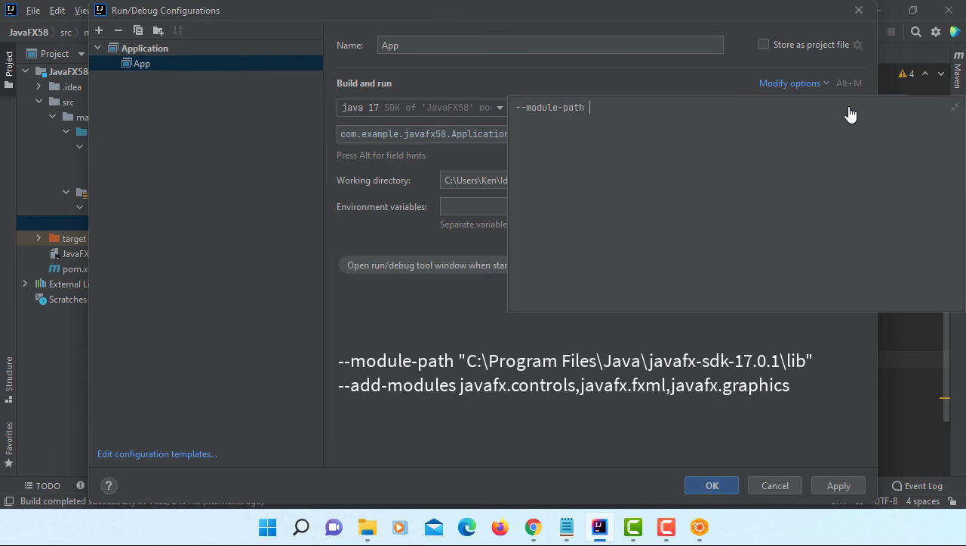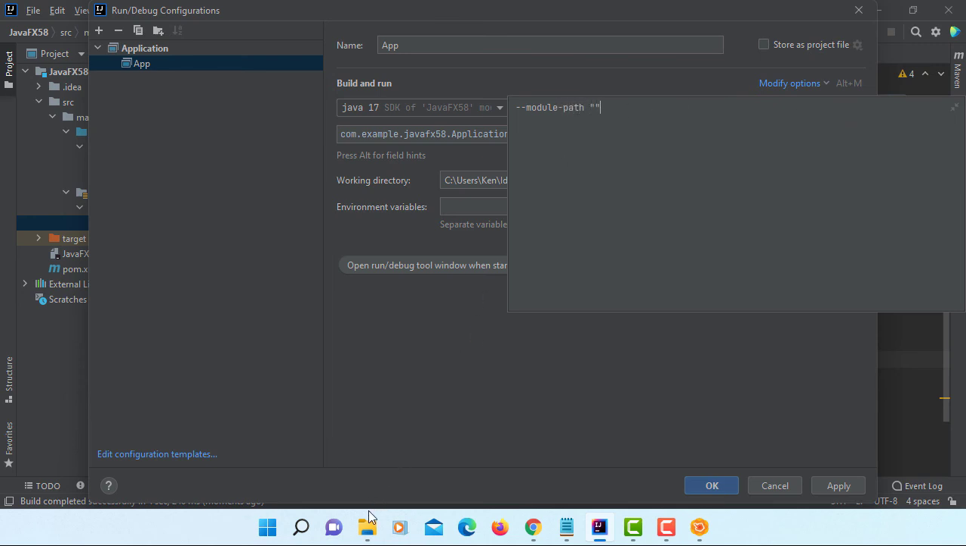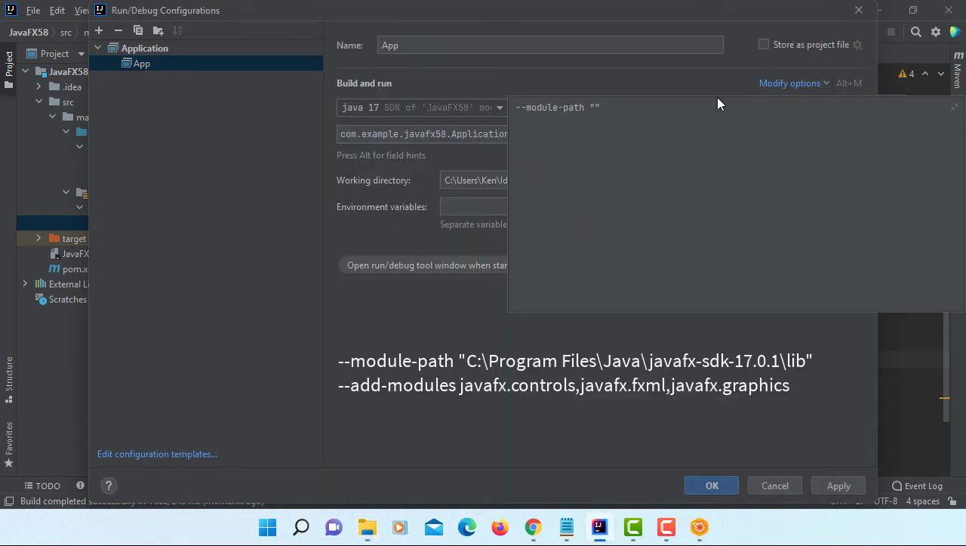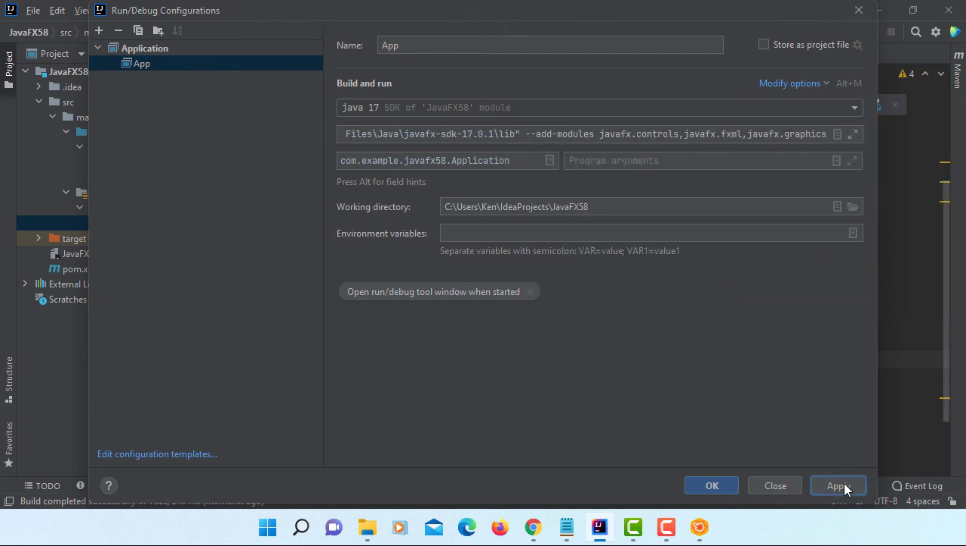So module path. Okay, path to your JavaFX SDK library. Just paste it. Add modules. In that library, we are going to use three JavaFX libraries: controls, fxml, and graphics. Apply. Okay.